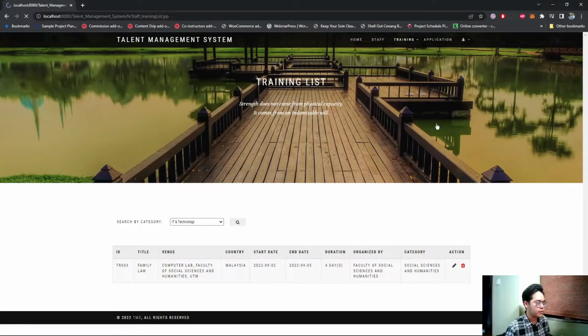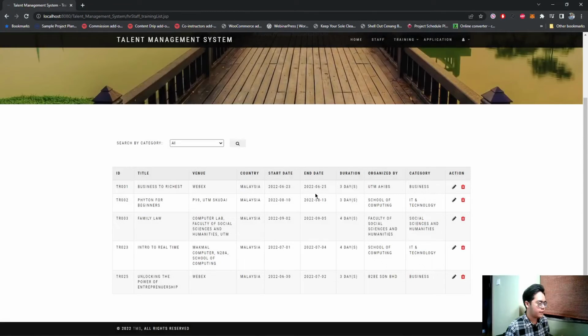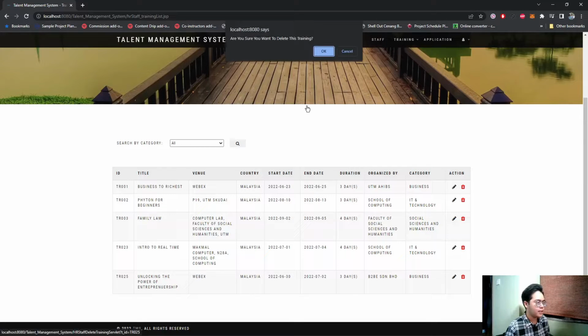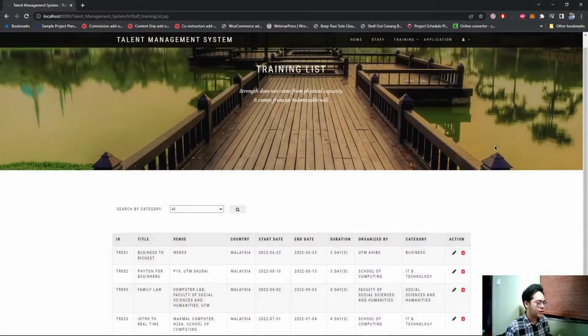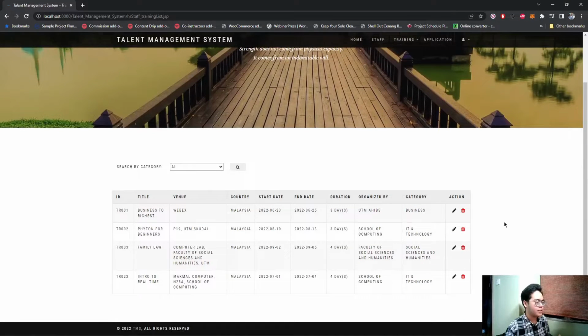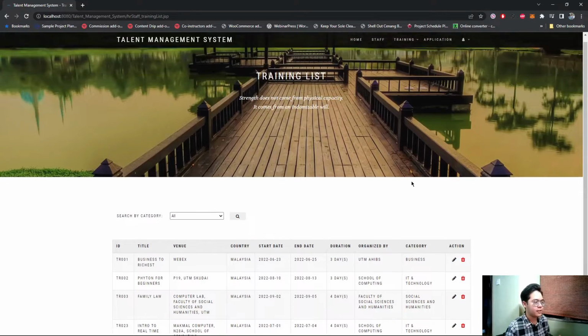So we just need to go to the training staff. If the HR staff want to delete, they just need to click on the delete icon. The system will show them a message asking if they are sure they want to delete the training. If they click OK, the system will display that the training was deleted successfully. The HR staff will return to the training list page, where you can see the last training has been deleted successfully.